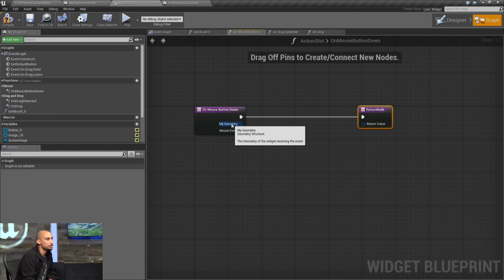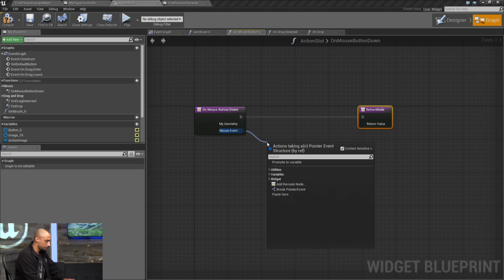If I mouse over these, my geometry is the geometry of the widget receiving the event, and the mouse event is information about the input. We're not really going to worry about the my geometry for our mouse button down. All we really care about is the mouse event. So we're going to drag off of this, and we're going to search for detect drag if pressed.